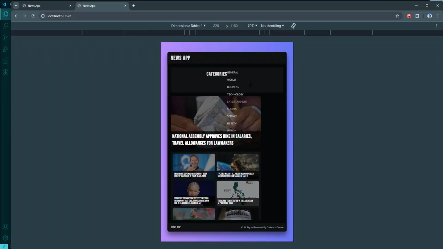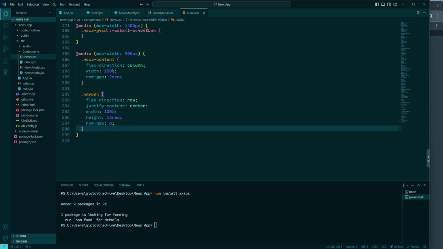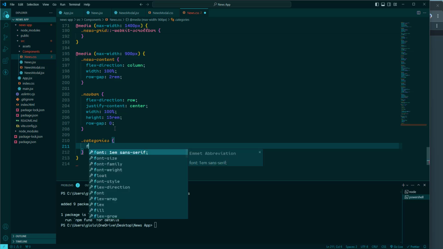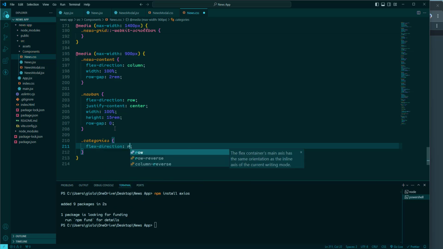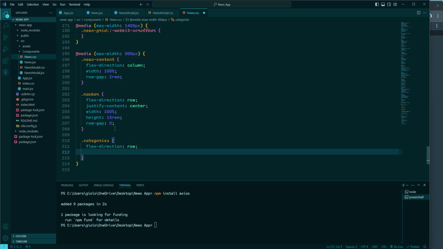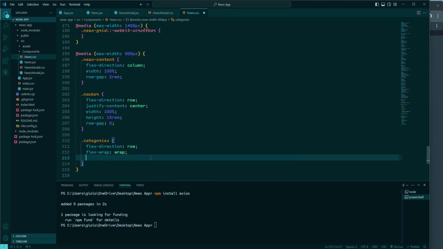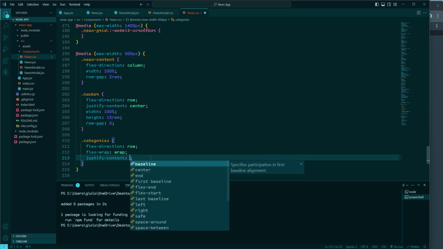Alright, now we have to take care of the categories, I mean the navigation links. So let's go ahead and select categories. I'm going to change the flex direction. Let's make it row. Then we need to place the links on different lines. Therefore we need here flex wrap with the value wrap. And finally let's use here justify content center.